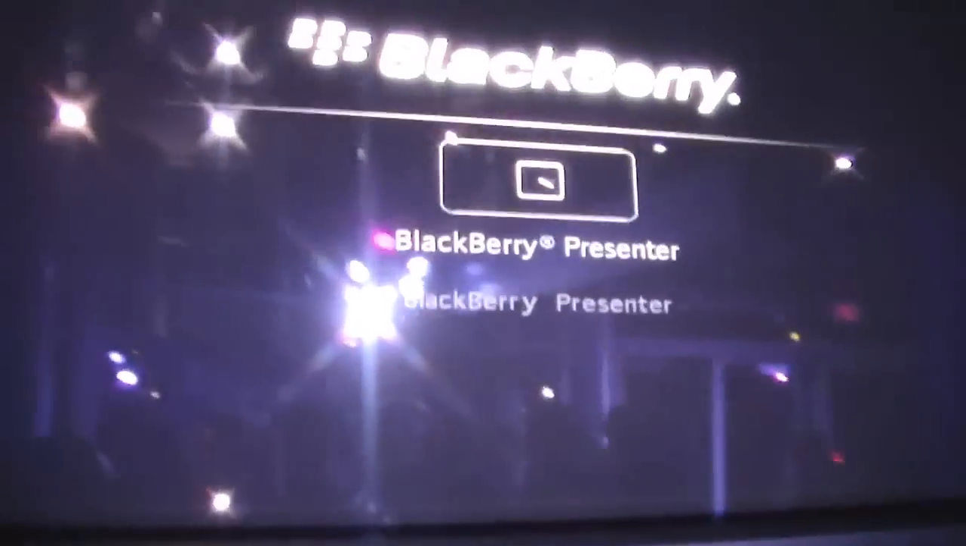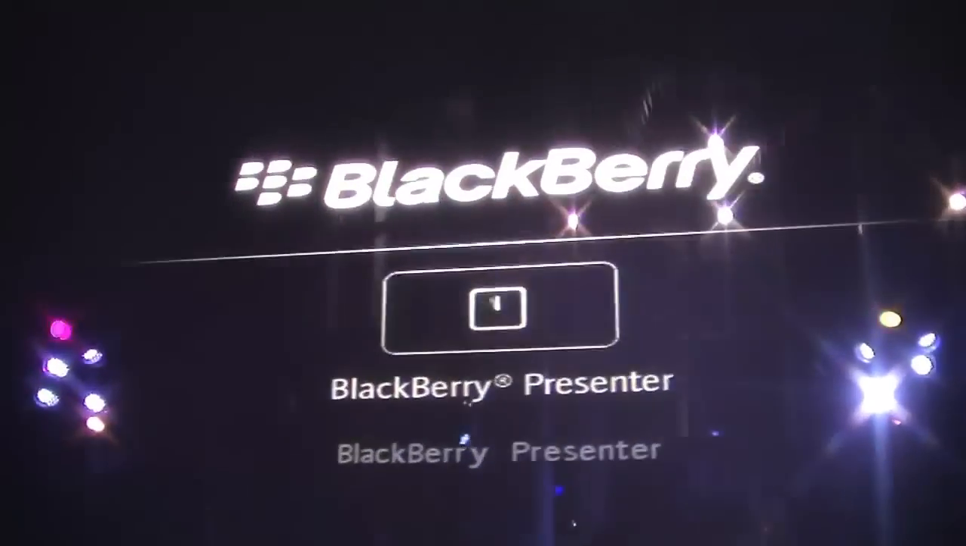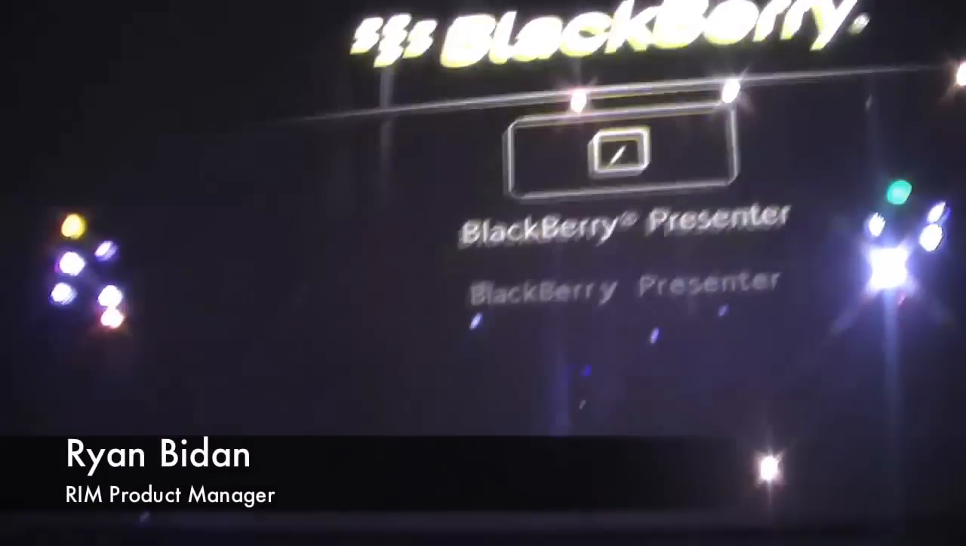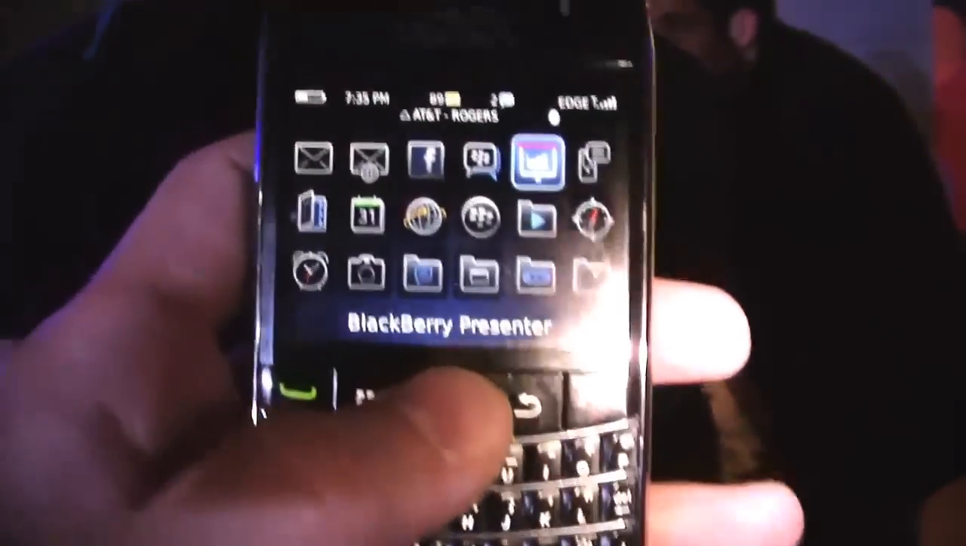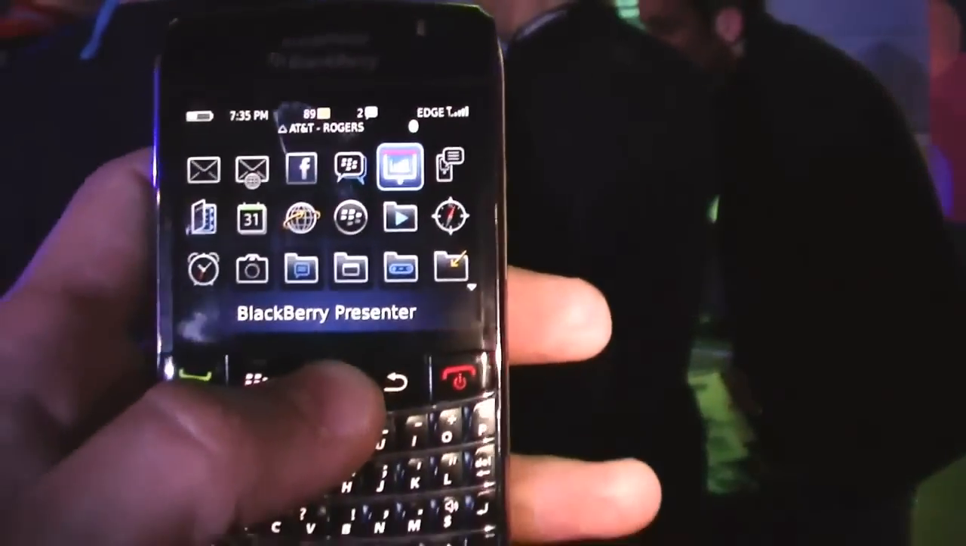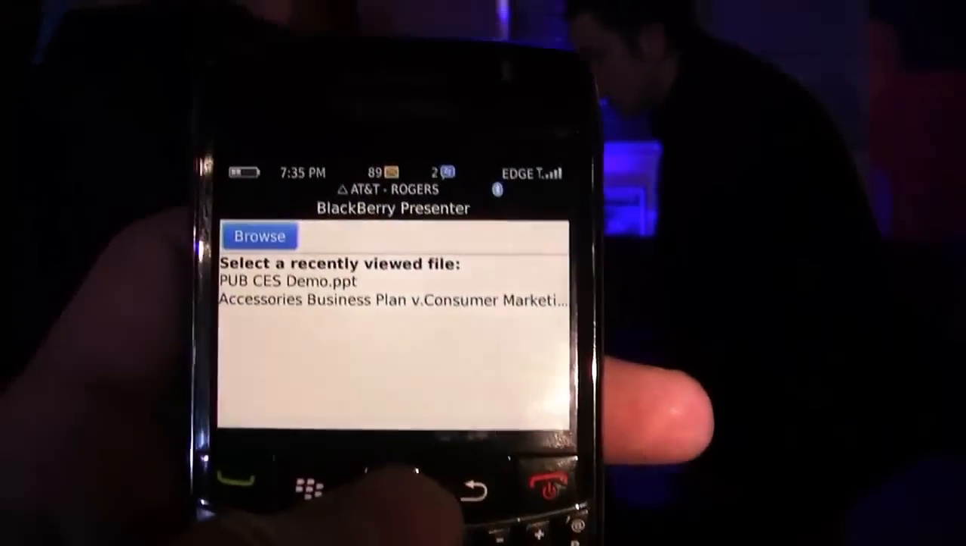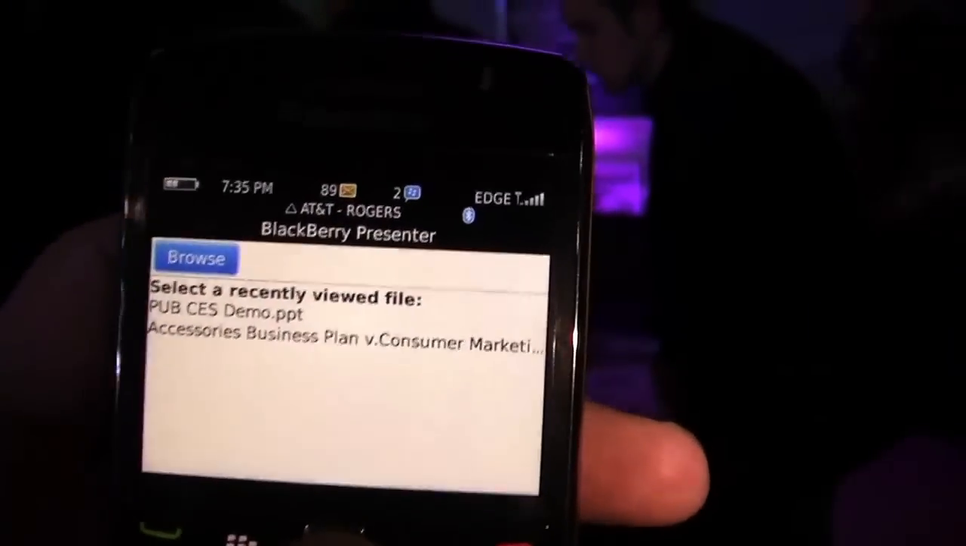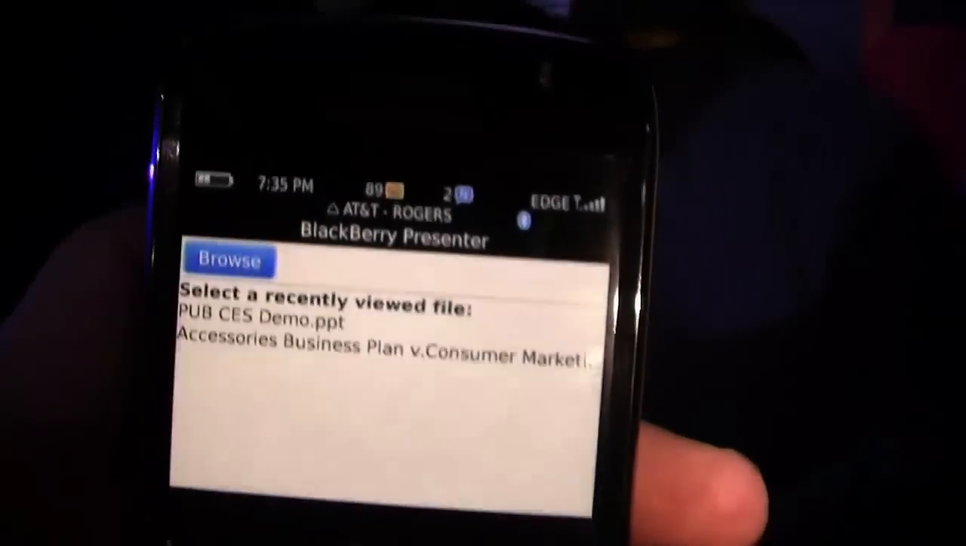Let's step around to the front and I'll show you what's on screen. Alright, so there we go. On the screen, BlackBerry Presenter. So it's recognized. And then on your device, this is the BlackBerry Presenter application. What it is, basically, is a file explorer that allows you to search your device for supported files. In this case, PowerPoint 97 through 2007.